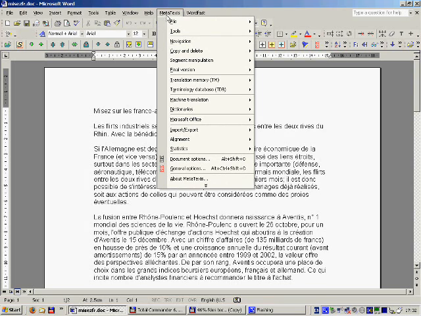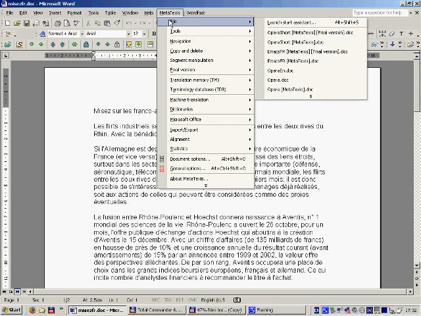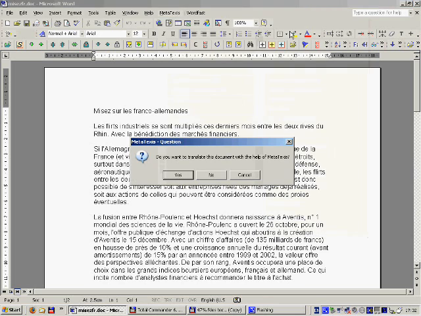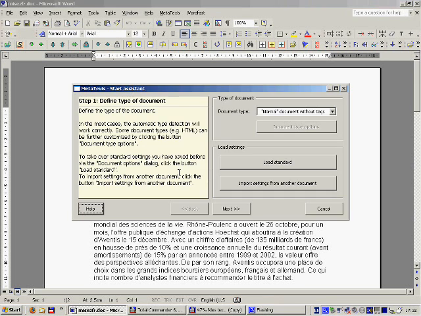and then if I go to File, you'll see that the first option on that File menu is Launch the Start Assistant. And it asks me if I want to translate the document with the help of metatexis, which I do. And it's now going to take me through a series of screens.